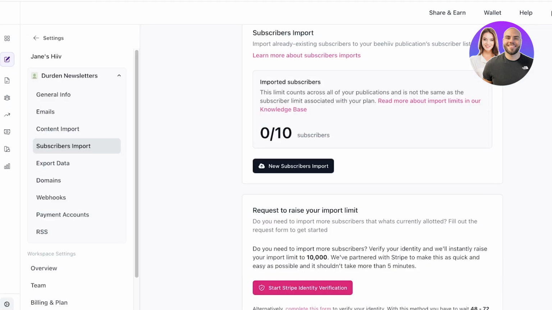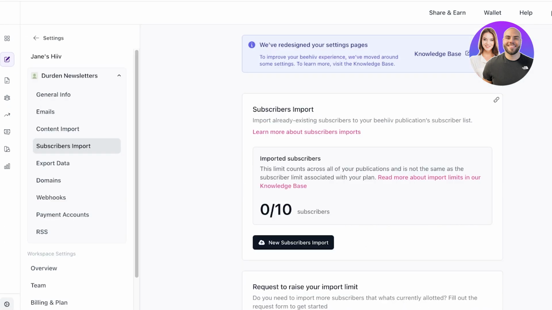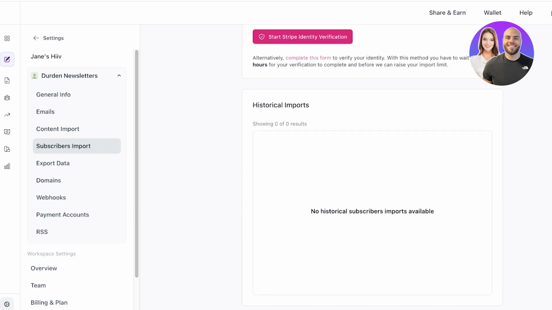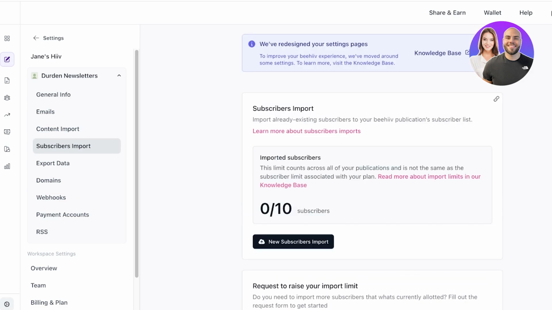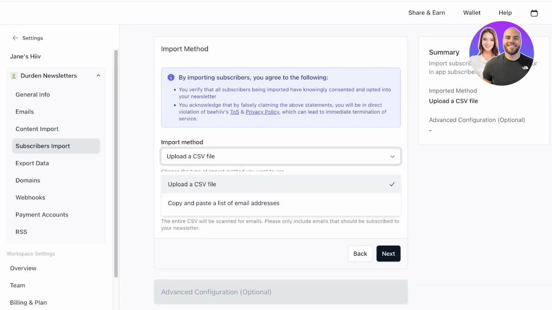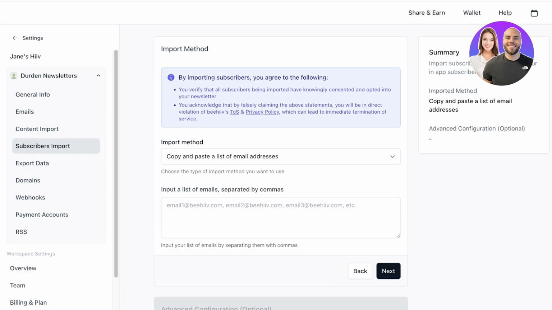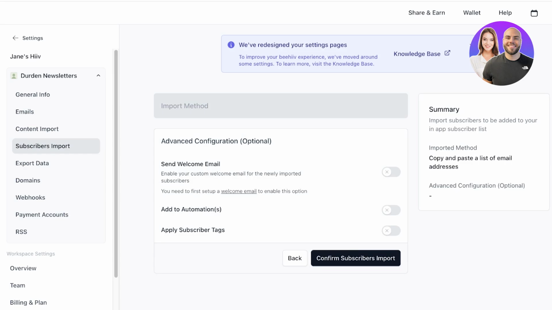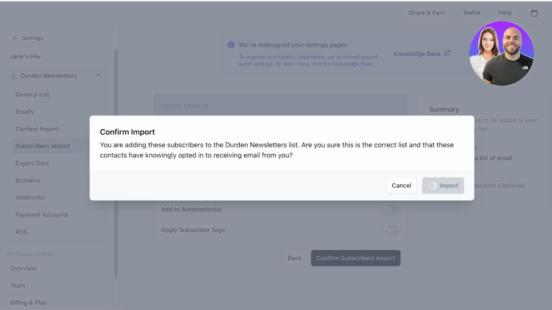Now, you can choose to import subscribers, or you can even manually add them if you don't have your subscriber data. So if you want, you can click on New Subscriber Import, and import your CSV file, or you can copy and paste your email address list as well. Whoever it is, I can add them like this. I'm just going to add the email addresses manually, and then you can choose whether or not you want to send them welcome emails, add to automations, or apply subscriber tags. I'm going to leave it directly to just import.